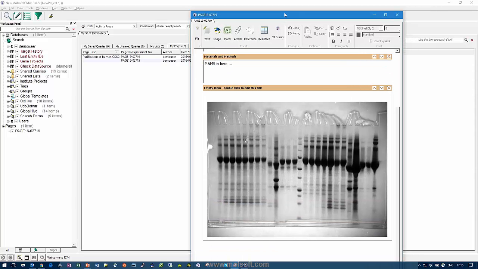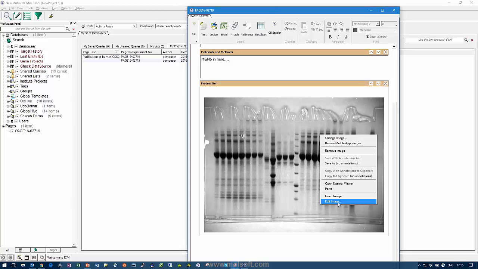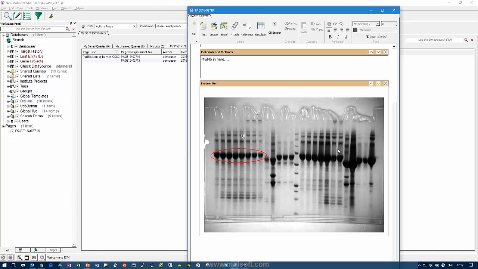So now maybe I want to, well, I'm going to give it a title. So this is the protein gel. Ooh, I can't spell. Protein gel. And now I want to annotate this. So I'm going to right click, say edit image, and maybe I want to put an ellipse around this, a nice red ellipse, because that's actually the protein that I wanted off this. So I want to bring attention to that, and I can save that, and there it is.